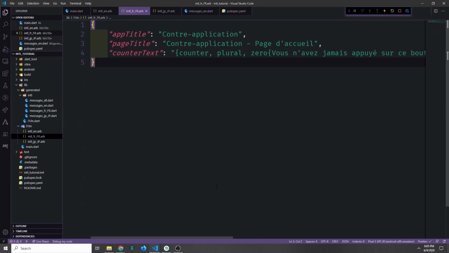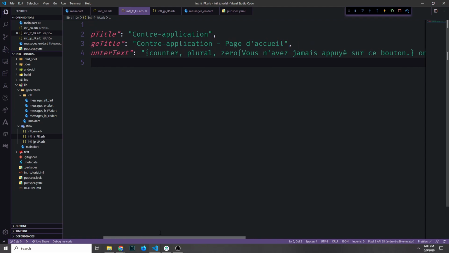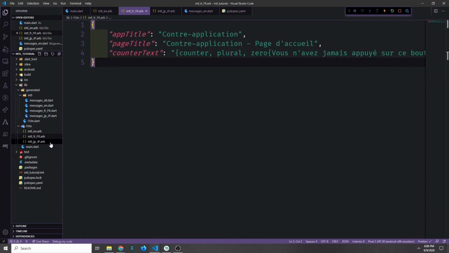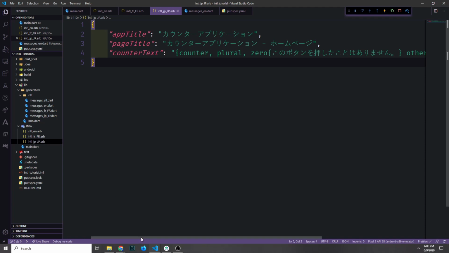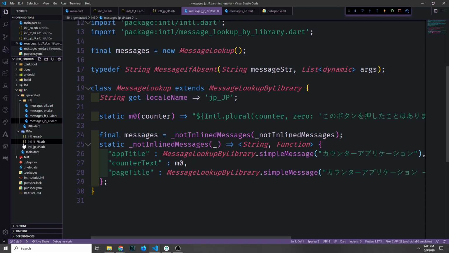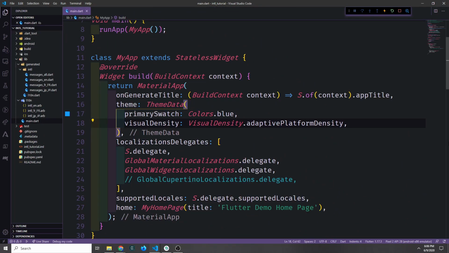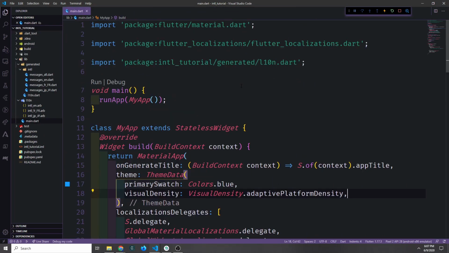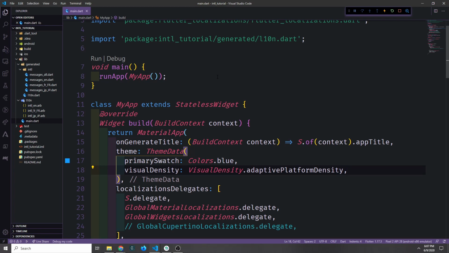Alright, so now let's fill out the French and the Japanese fields. And I've just gone ahead and used Google Translate to get some fairly accurate translations. So for the French, it's going to be very similar to the English in the sense that we've got 3 different cases for the counter. And then for the Japanese, we'll only have 2 different cases because there's no difference between the one case and the other case. And of course, like with our English, when we save the ARB files, the logic gets generated in these message files.